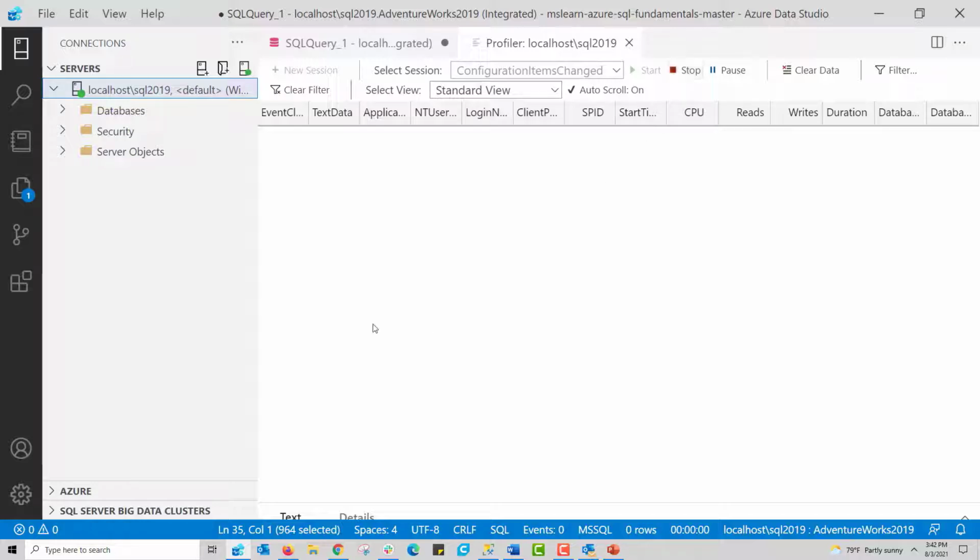So that's the functionality right now in ADS. I'm going to say it's not great. If you really need to look at extended events, you're going to have to write some queries, or you'll have to just run SSMS instead. So let's head back to the slides and take a look at the next item in my list.